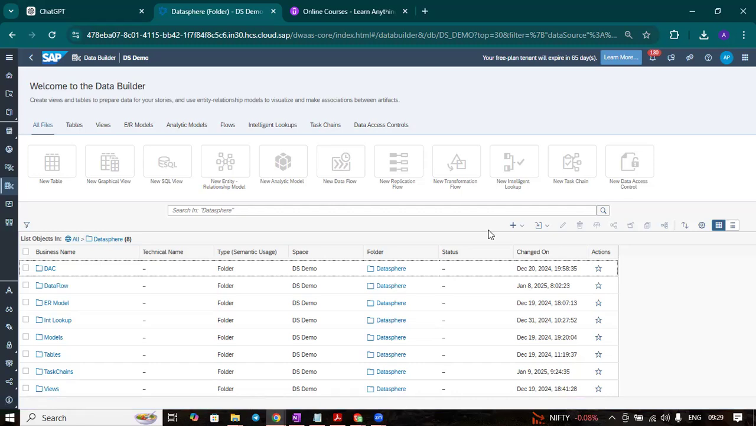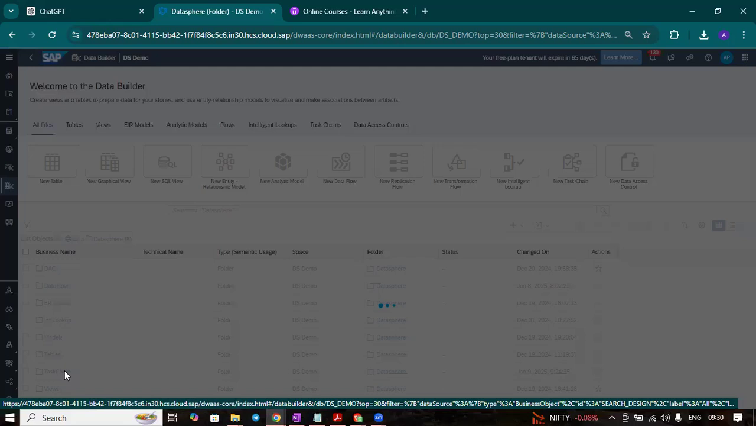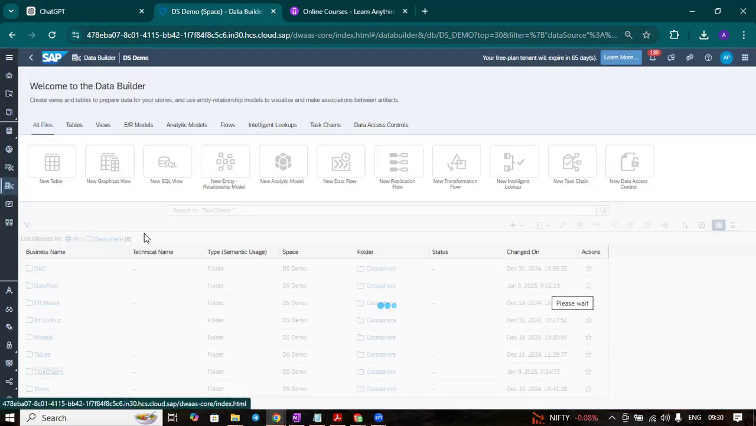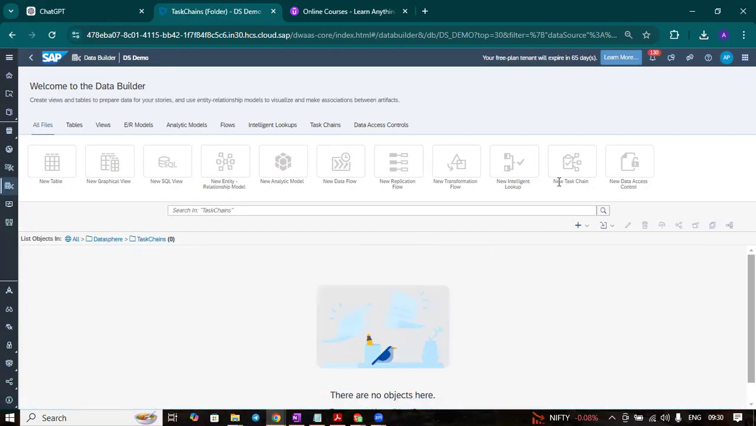So far we have created many objects like tables, views, intelligent lookups, models, data flows, and transformation flows. Today we're going to see how to create a task chain. I have created a folder here, task chains. I'll go inside this and click on new task chain.